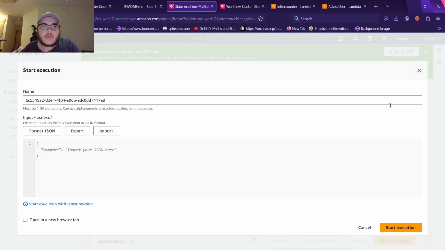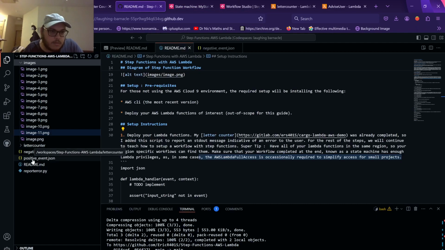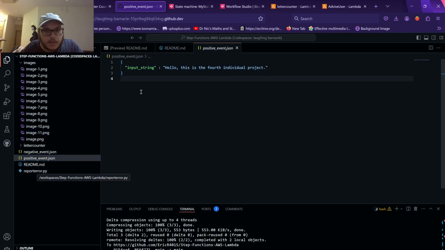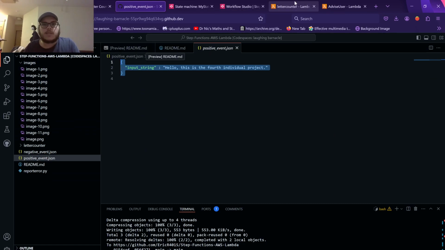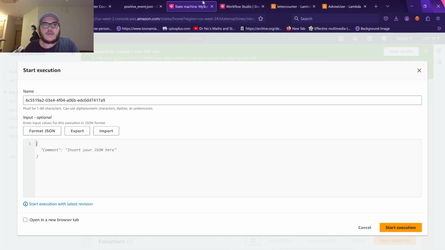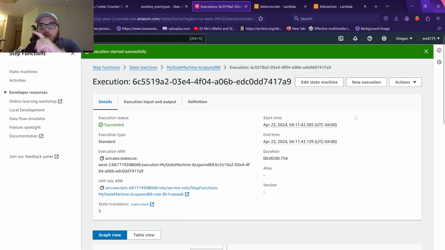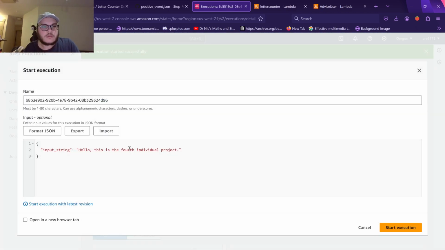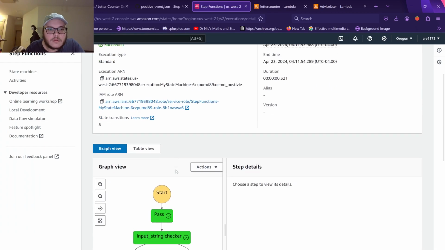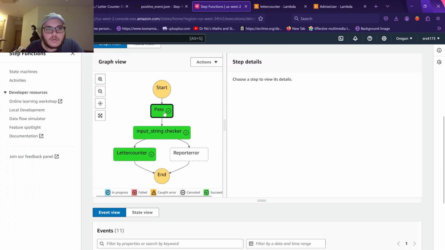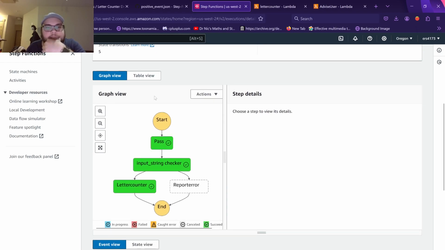So here you can play with really nice examples. I actually have some in my repo. So I'm going to say, here's my positive example. So let me just go back here. Start execution. Oh, actually, let me do it again. New execution. Let's say demo positive. This is called the demo positive execution.